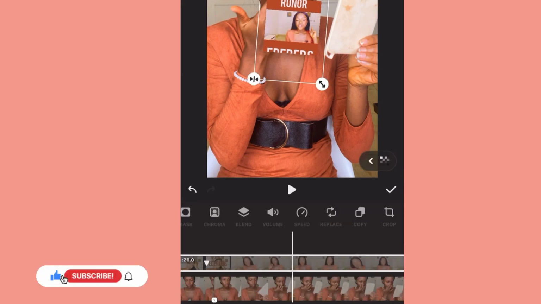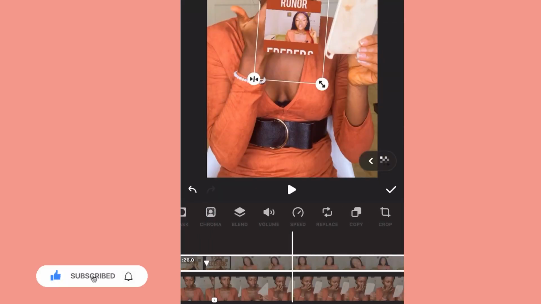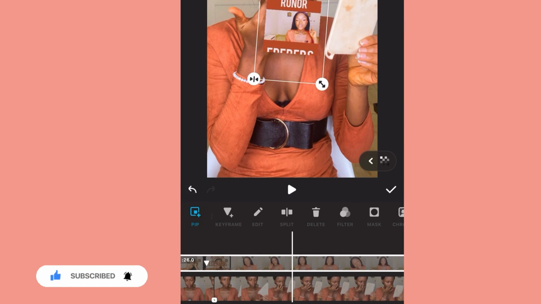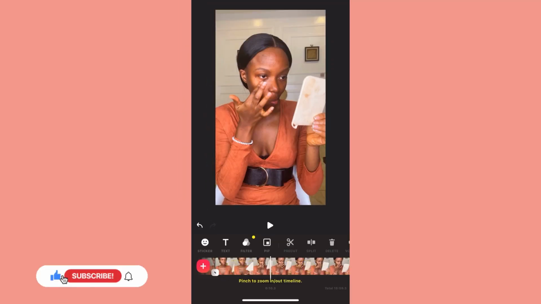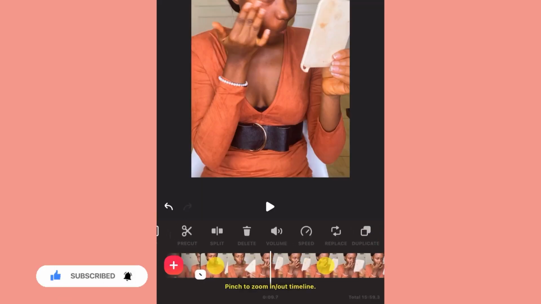So you can increase the volume for the picture in picture. You can do everything you normally do on the main video. You can copy, you can replace, you can crop, but I'm going to delete it because I don't need it in this video basically. So I'm just going to continue. Next option is the splits. We've already seen the splits.